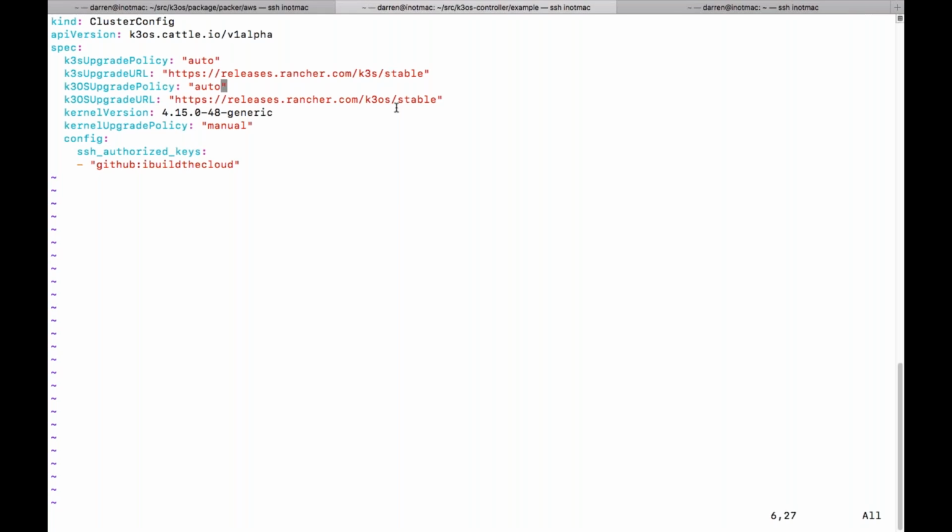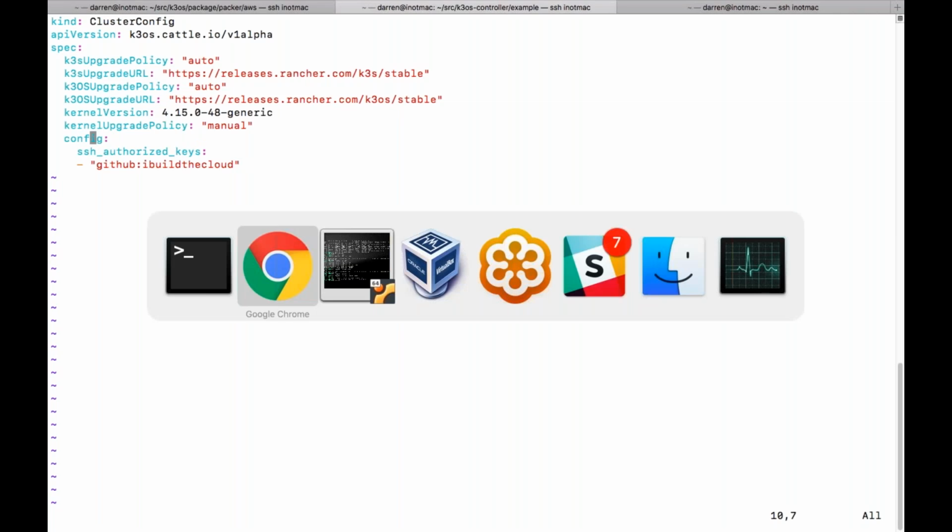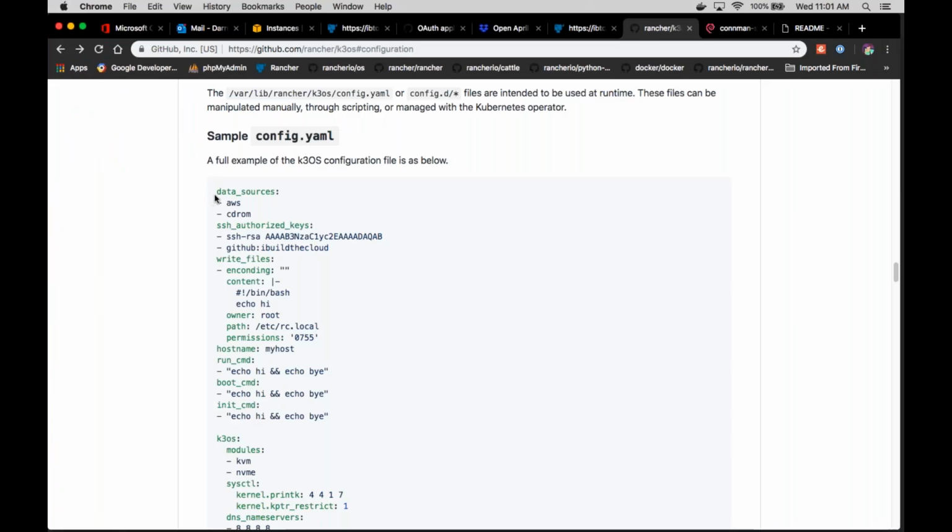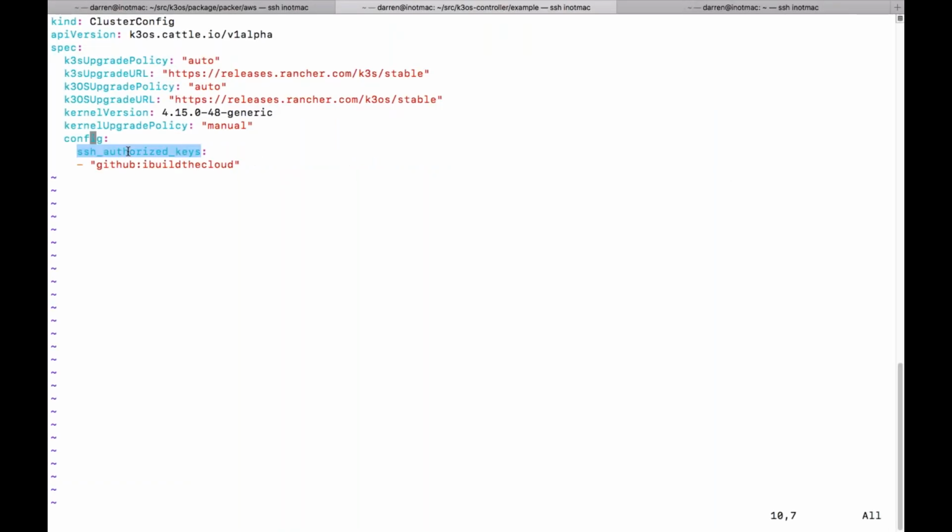So same thing. We upgrade it, reboot them as we need to. So this is all the version management. And then we have the config. So the structure of this config field is exactly the same as this config. Like here you see SSH authorized keys, here I have SSH authorized keys.